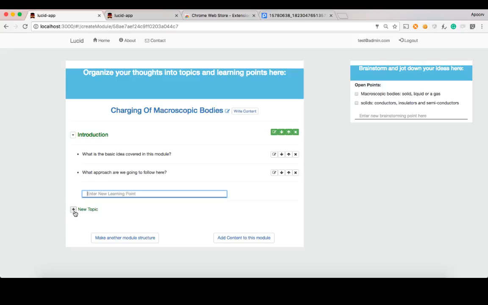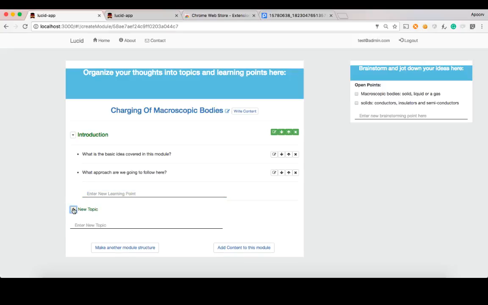Alright, then we can move on to the next topic. Based on my knowledge, I know that I will have to talk about the charging process of solids differently, the charging process of liquids differently, and of gases differently. But in this module, I'm only focusing on solids, and even for solids, we will categorize things into conductors, insulators, and semiconductors. So the next subsequent topics can be charging of conductors.